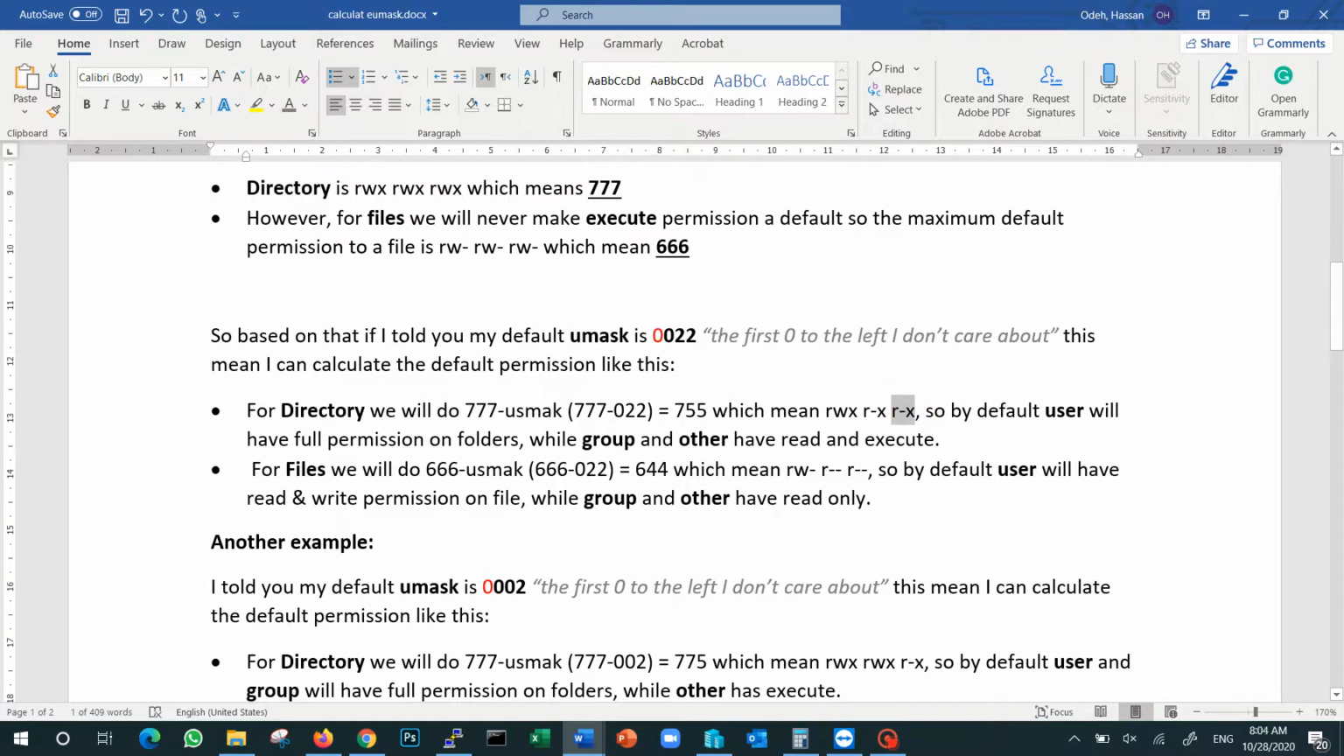What does that translate to in English? It means that by default, the user will have full permission on the folder: read, write, and execute. While the group and the other will only have read and execute. Good. They can read the folder, they can execute the folder, they cannot write or create stuff in it.